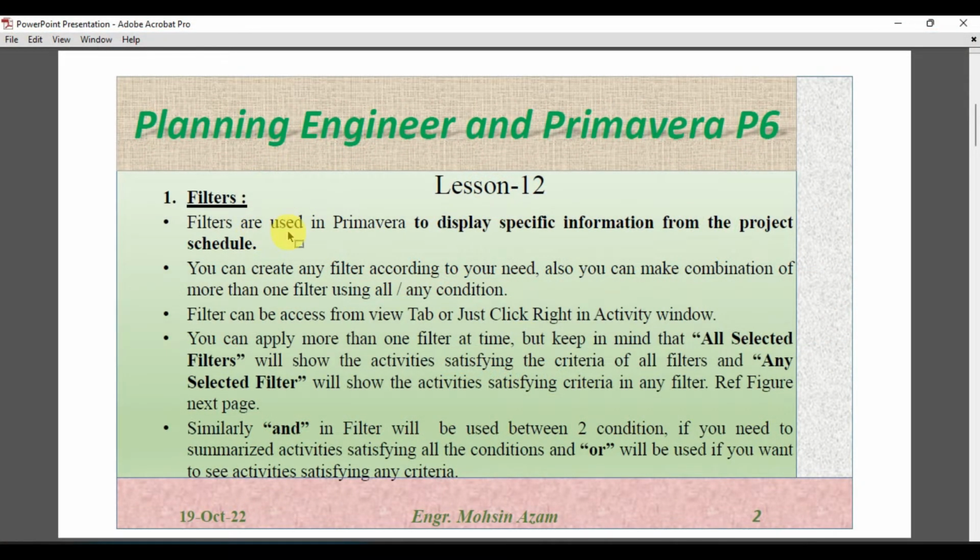What are filters? Filters are used in Primavera to display specific information from the project schedule. You can create any filter according to your need. Also, you can make a combination of more than one filter using all and any conditions. Filters can be accessed from the View tab or by right-clicking in the activity window.